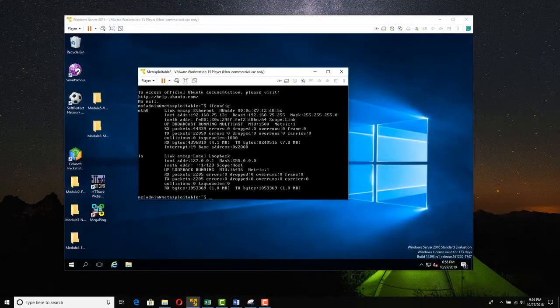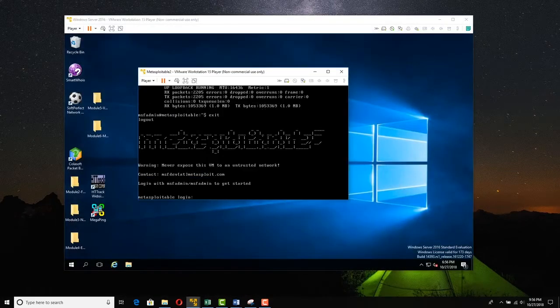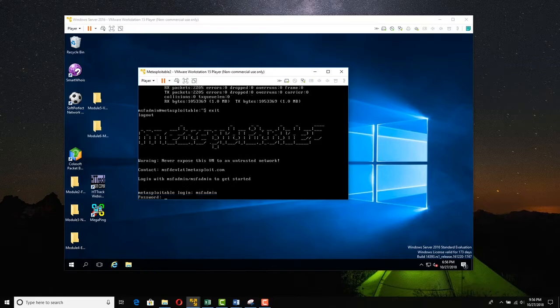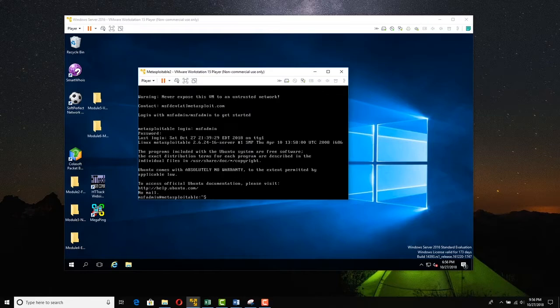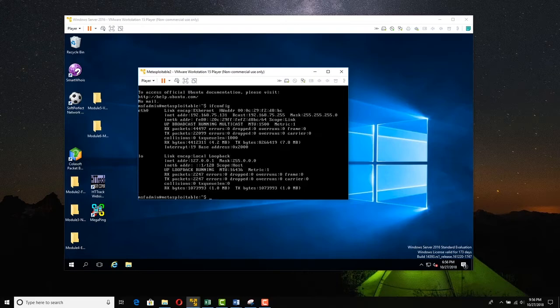And if you are logged out of Metasploitable, which you might be, if you see this in Metasploitable, then you type msfadmin and enter. And the password is msfadmin. So msfadmin for username and password. And you type ifconfig just to double check the IP address. And I'm going to press Control Alt on my keyboard so I can free my mouse. So again, Metasploitable is 192.168.75.131. So that's all we need to care about.